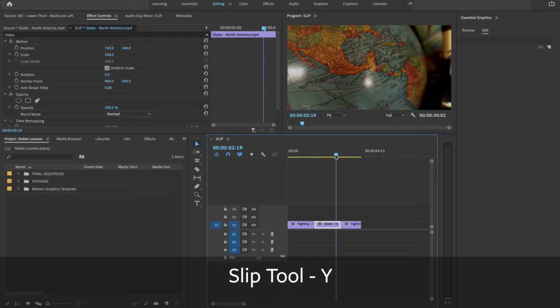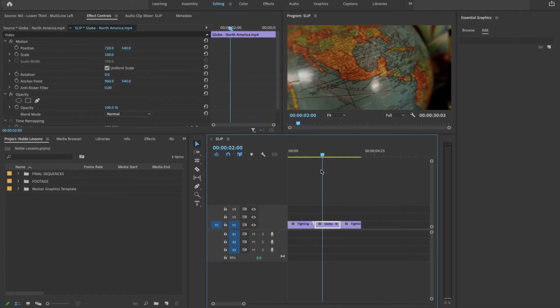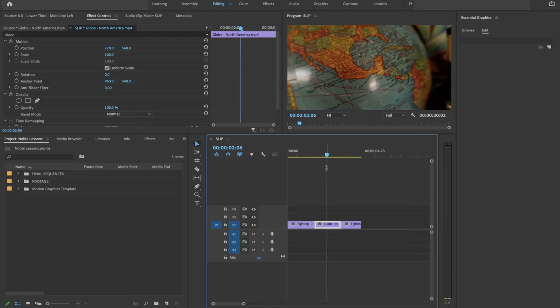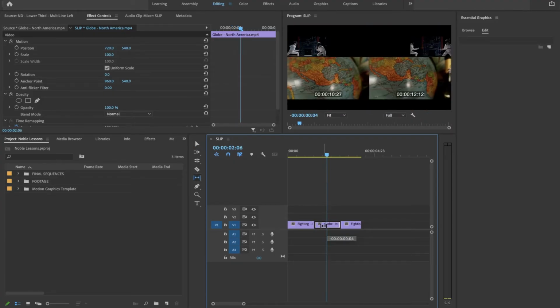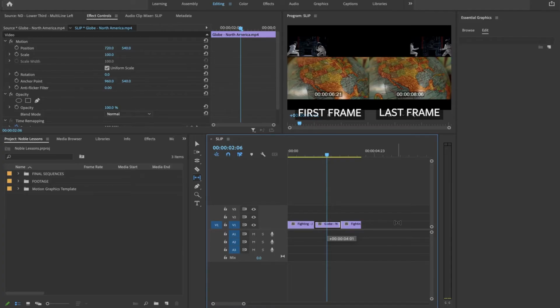Now let's say that I don't think that I like that little hint of that beer bottle in this clip. So I'm going to press the letter Y and then hold down and move to the right, to the left. Okay, great. That's the way to go. Now I'm just seeing the globe. What is it that I'm seeing actually? This first window represents the first frame of this clip, and the second window represents the last frame of this clip.